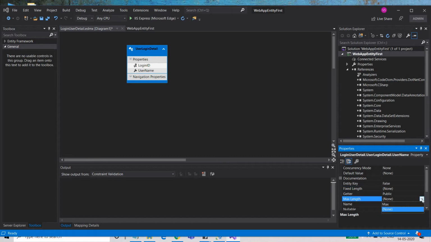Max length, you can provide a max length here, right? So whatever max we define, it will be available there. Can we give this? Yes, we can. Max length is 30. So if you want to give the username, then it cannot be greater than 30 characters. So you can only give 30 characters in the username.